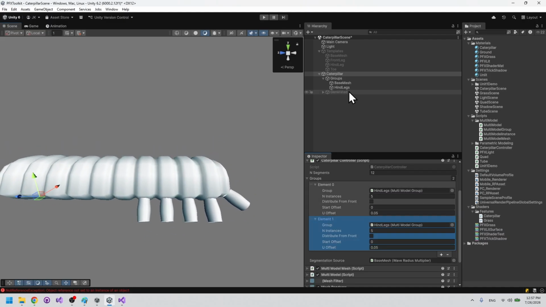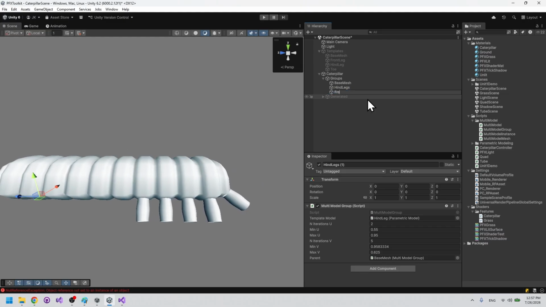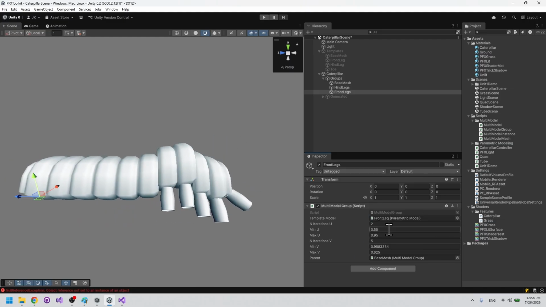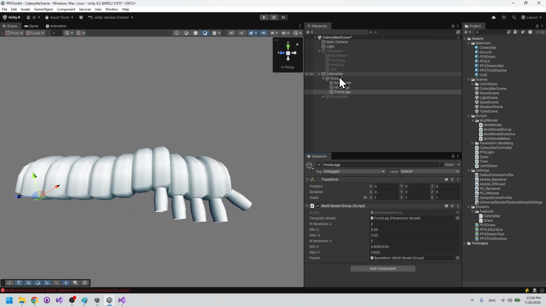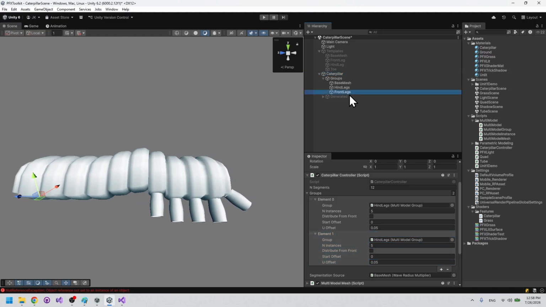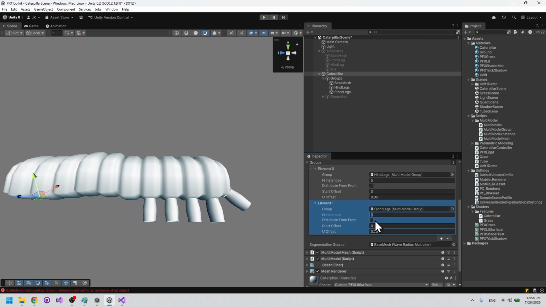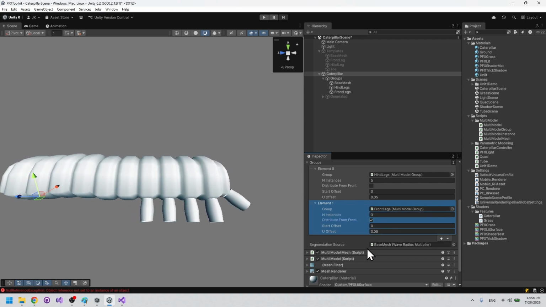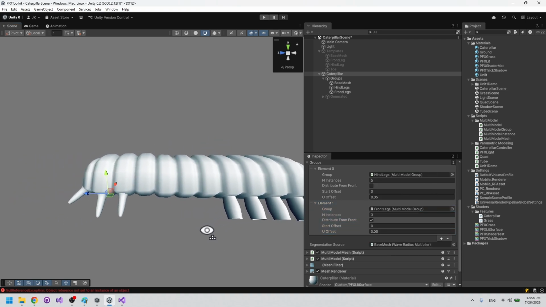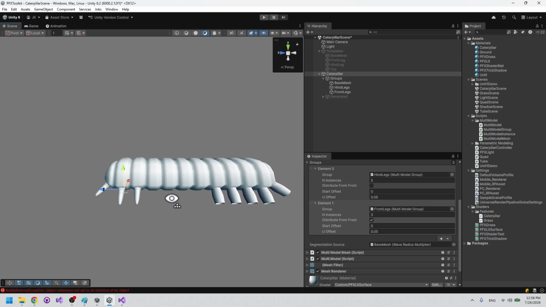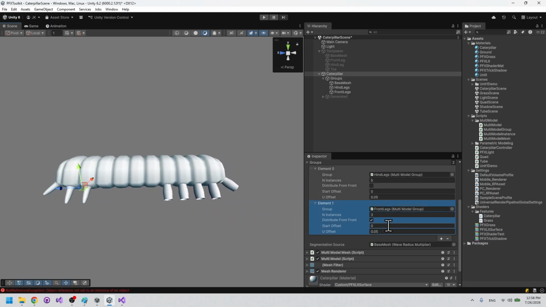And let's add another group. Let's add our front leg group now. Okay. So we'll add our front leg template, and then we won't touch those other settings because we're going to script those from the Caterpillar controller. So let's do that. We'll say front legs, and let's say we want 3, distribute those from the front, and we can rebuild. But I think we want, in this case, to have a start offset of at least 1. So we can try that.